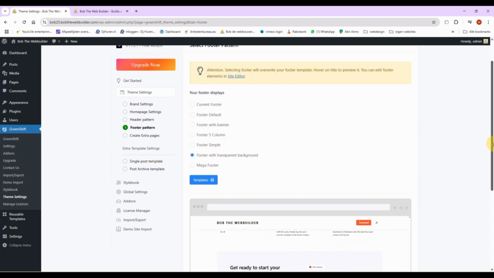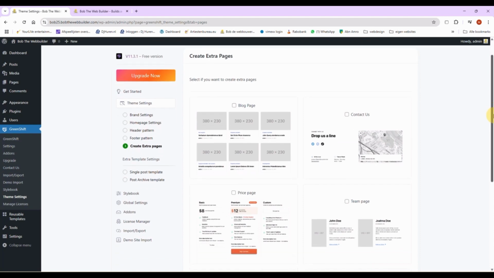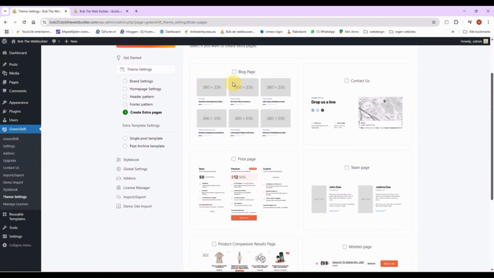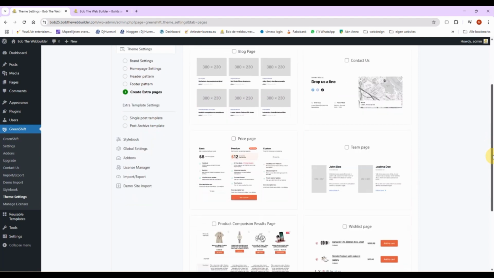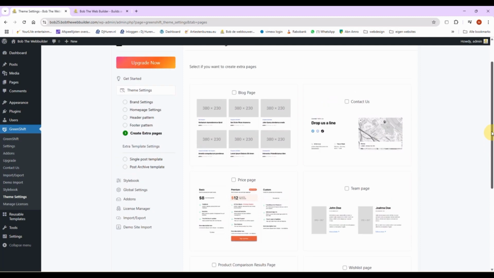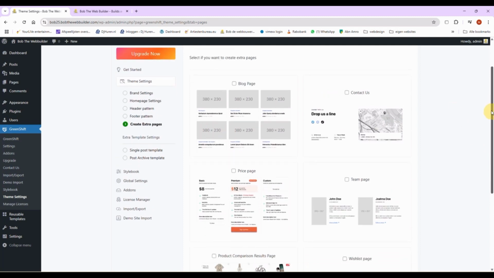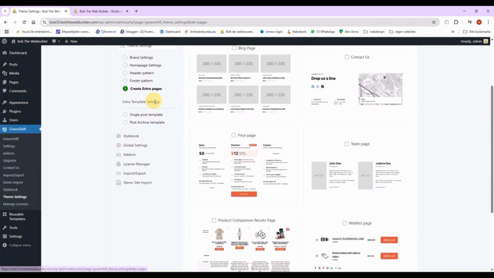So we are going to choose this one to start with, but we are going to delete it when we're going to create this. So here we have some extra pages. So we have something like a blog page, we have contact us, pricing, team page, product comparison, wish list. So this is for web shops, but we are not going to use these. And we are not going to add any of these pages because we are going to create them custom.